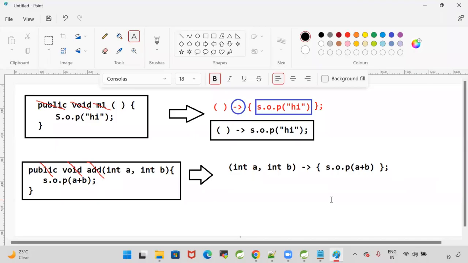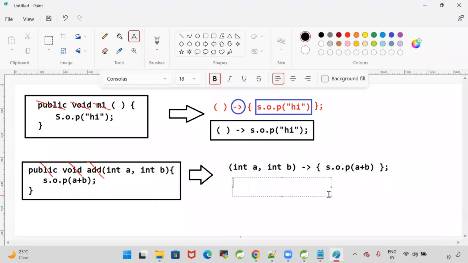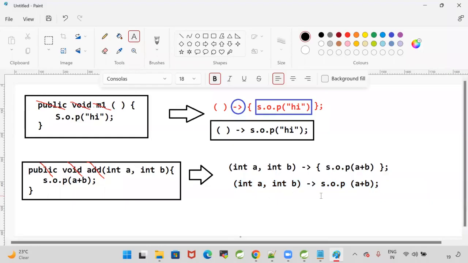Here, as we discussed, when we have only one line in the body, curly braces are optional. So when I remove the curly braces, how is it going to be represented? int a, int b, simply System.out.println of a plus b. Like this, we are going to represent that function: lambda function, anonymous function. No name, no modifier, no return type. Parameters are there, so int a comma int b are the two parameters.